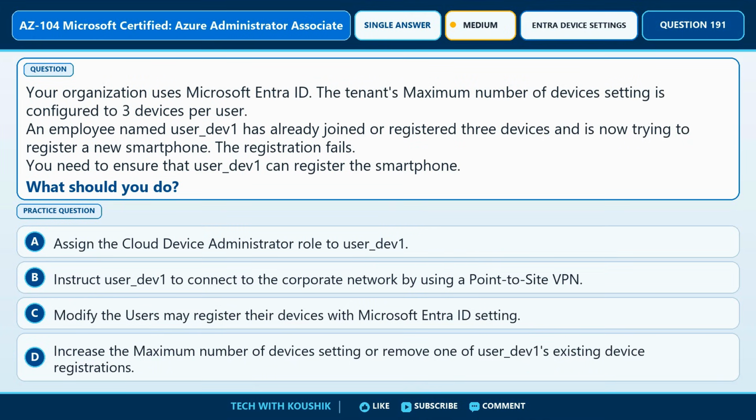Choice A. Assign the cloud device administrator role to user_dev1. Choice B. Instruct user_dev1 to connect to the corporate network by using a point-to-site VPN. Choice C. Modify the users may register their devices with Microsoft Entra ID setting. Choice D. Increase the maximum number of devices setting or remove one of user_dev1's existing device registrations.